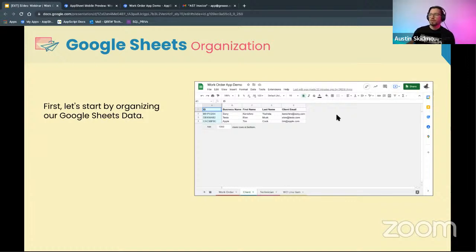starting next week. The way we organize our data for clients is we have an ID column first, and then we have our business name, then first name, last name, and then the client email. This would be the point of contact so that we can send our email automation.